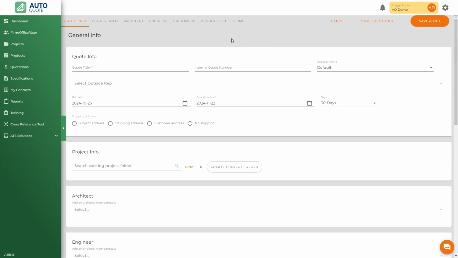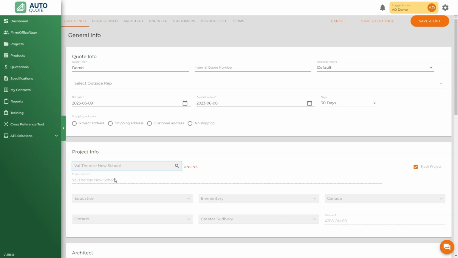You will be brought to the General Info page where you will need to fill out the required fields regarding your quote. Under Project Info, you can link the quote to an existing project folder or create one from within the Quotations module. To link the quote to an existing project folder, type the project name into the search bar. Once you select your project from the results, you will see that the project information populates into the fields below.